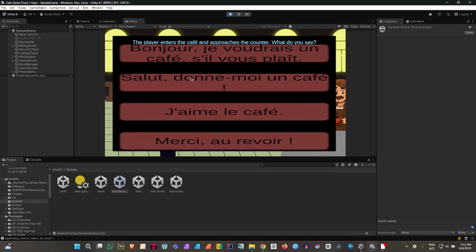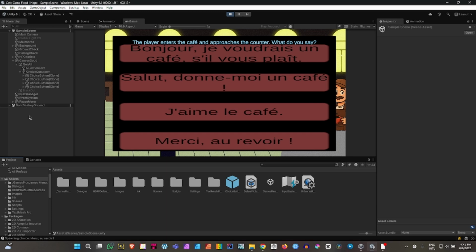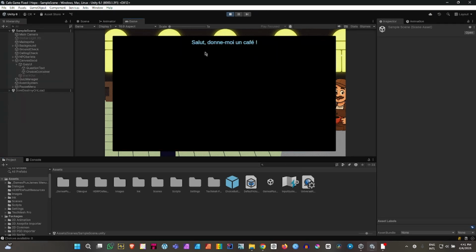There's a question text, and these are the answers, which are basically contained in this quiz UI, this choice container. They're basically just clones of the choice button prefab, which is a prefab I made here and I dragged and then deleted from the scene. So it's just called by the script, and the script quiz manager basically clones it and puts the text from the ink.json file. And after you picked an answer, it shows you the answer text.